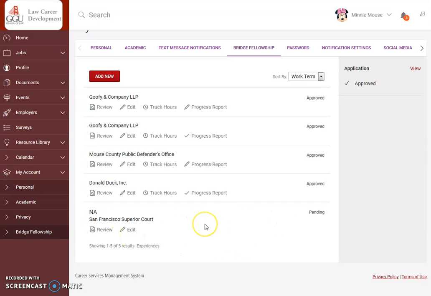So once this has been done, an alert will go to a member of the LCD staff to let them know that they need to approve the placement. If you do this during normal working hours, that will happen relatively quickly. If you do it on the nights or weekends, give us 24 hours of the first business day back in order to make that approval. So once it has been approved, I'm going to do that on a different screen right now. We can refresh this. And we're going to see now that this San Francisco Superior Court has been approved. Now this progress report link pops up right here. So this is the second phase of the progress report.